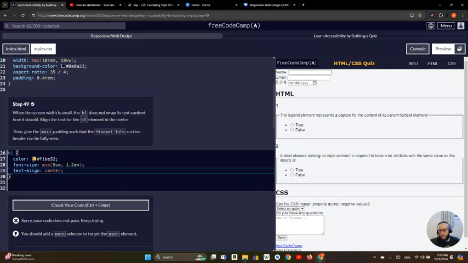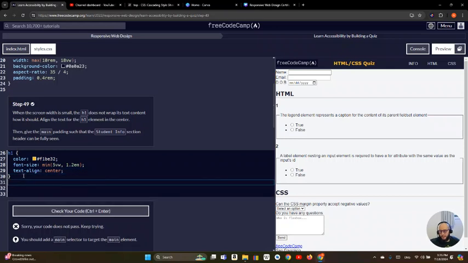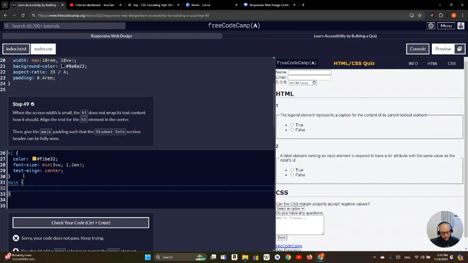And give the main padding such that student info section there can be fully seen.